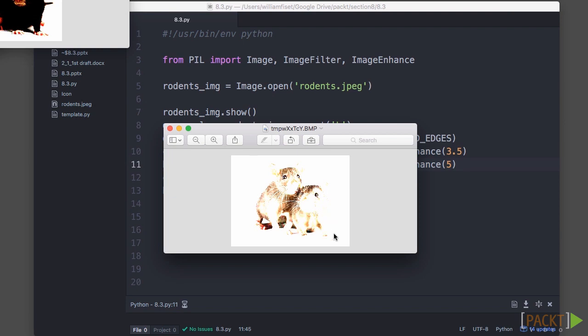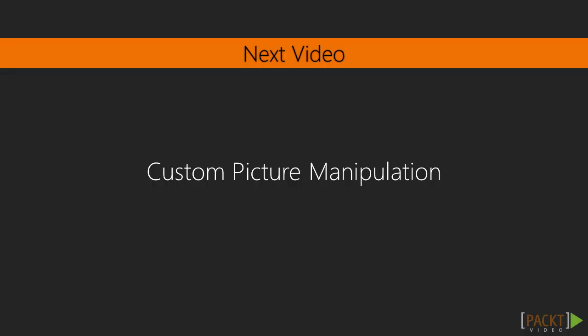In this video, we looked at how to do picture color manipulations in Python. In the next video, we are going to look at how we can do very customized picture manipulations. I will see you then.